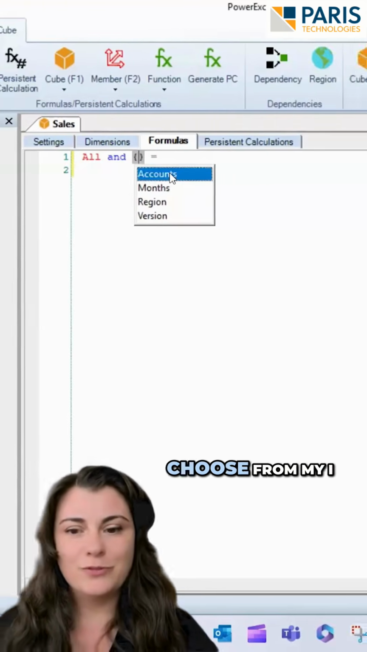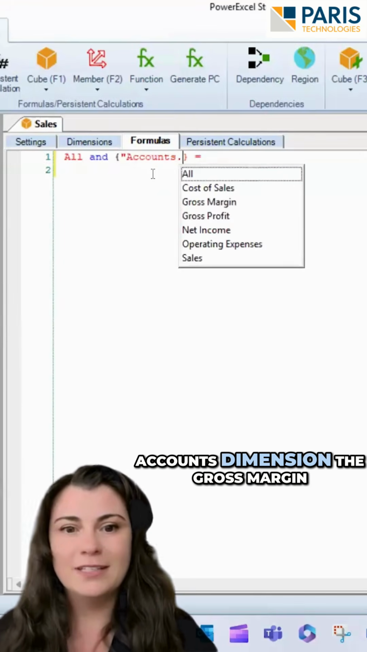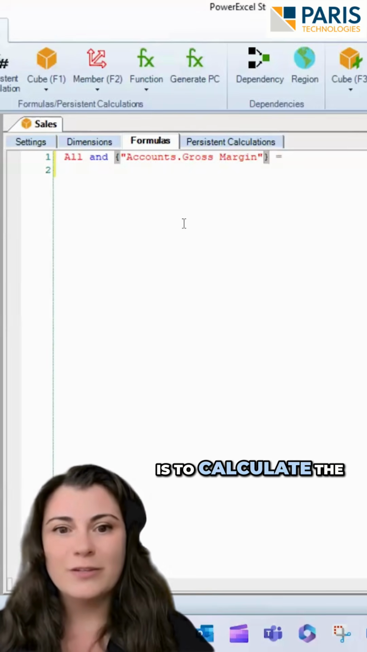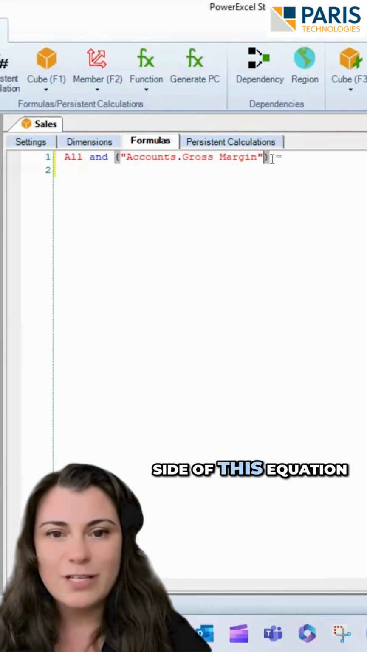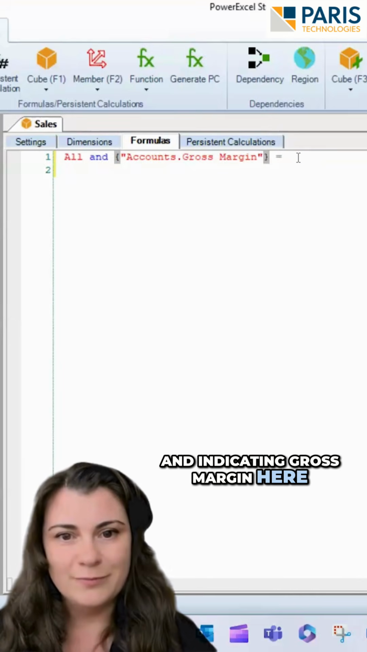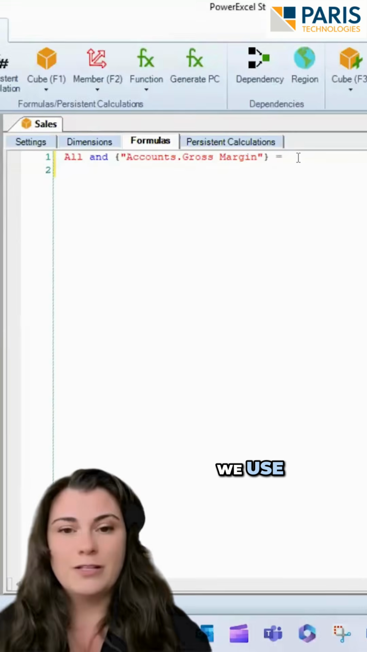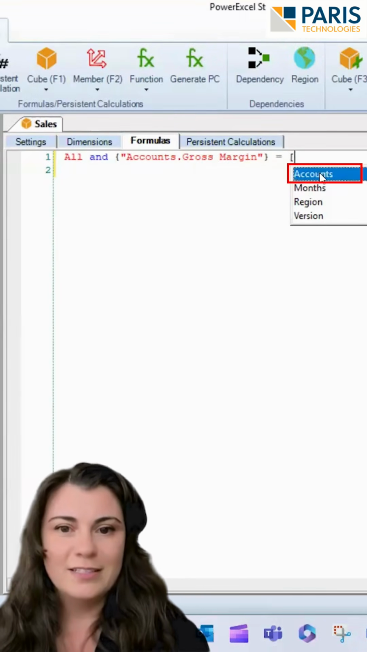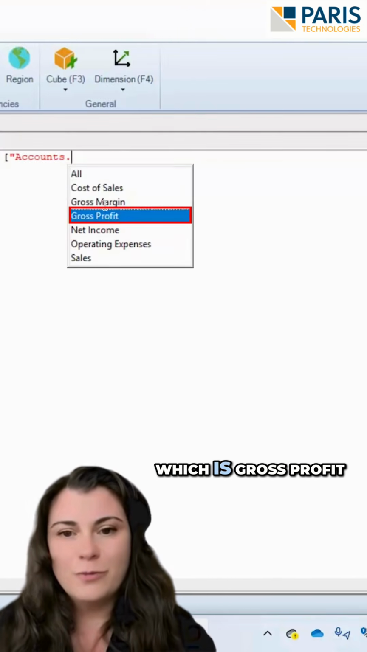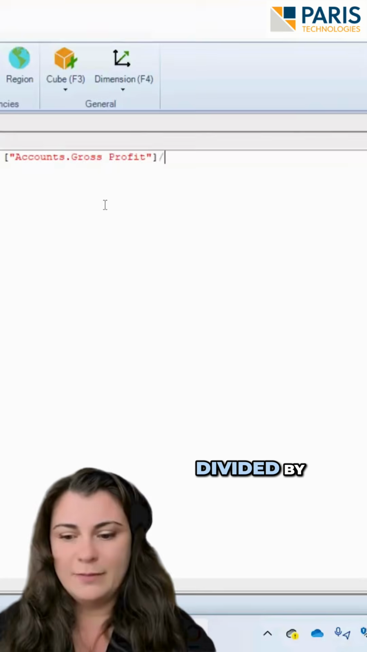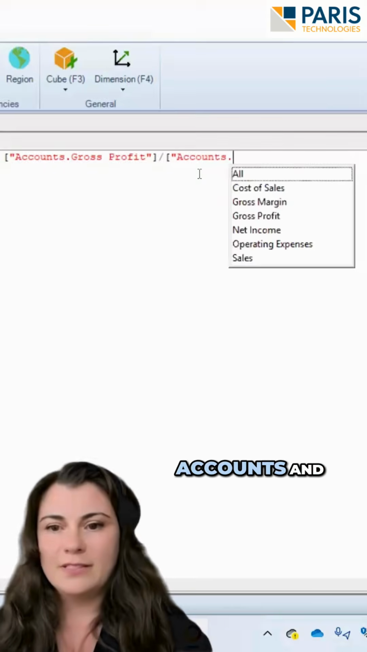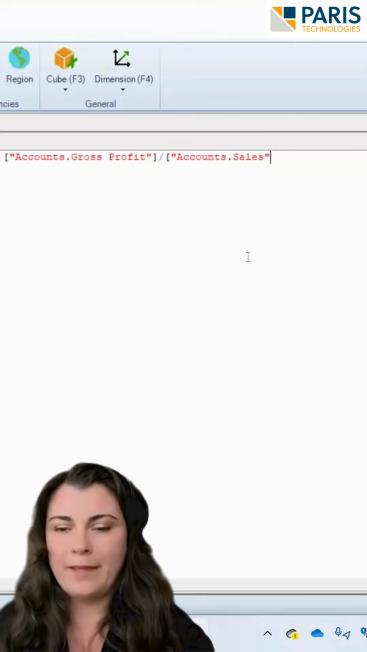And I want to choose from the accounts dimension the gross margin, because the formula that I'd like to create is to calculate the gross margin. So on the left-hand side of this equation, we use the curly brackets in the formula and we're indicating gross margin here. On the right-hand side of the formula, we use square brackets, and we're going to select what will create the gross margin calculation, which is gross profit divided by, and then again, we're going to divide it by sales. Accounts and sales. I'm going to end it here.